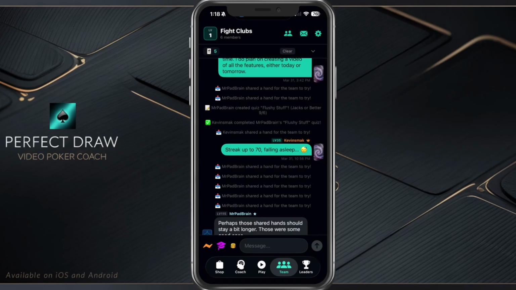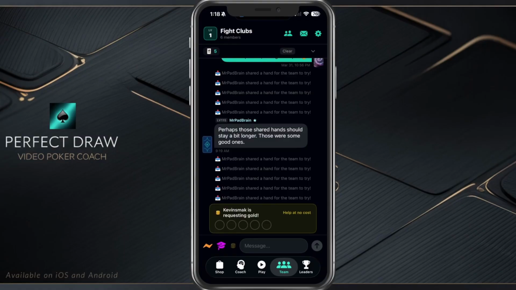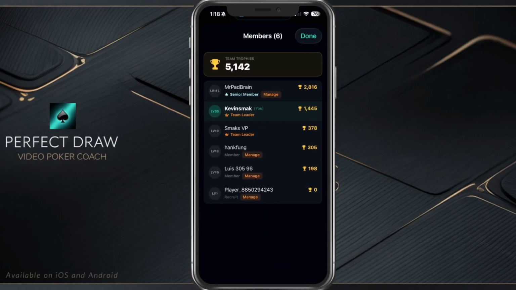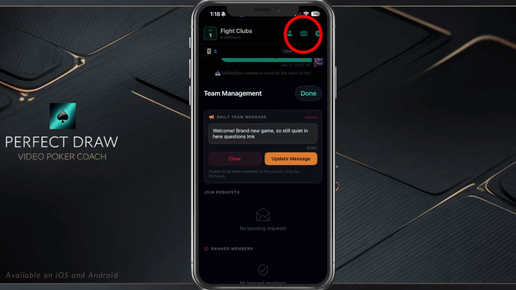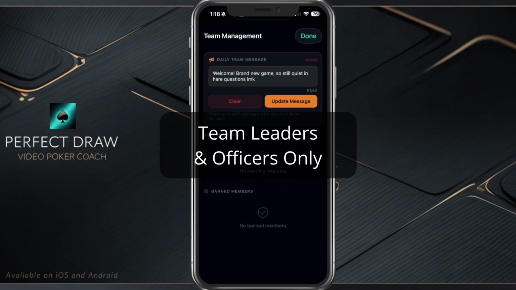With that said, we can make a duel. We can make quizzes. We can also request gold. Up to 5 people can help at no cost. They just tap and you get 50 gold each time. In here you have your members, so you can see here the members and the current trophy count. And then we have the message of the day. We can go through and put it up here.